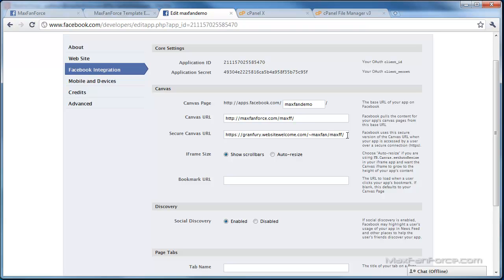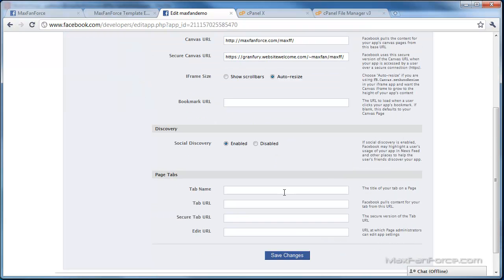And in this instance, this is the directory where we installed it. So that part there is the shared certificate, or the shared SSL of the server where this is hosted. Just say auto resize. Tab name, this is the name that's going to show. So in this instance, I'm going to call this Max Fan Demo, just so that it's not the FanForce one.